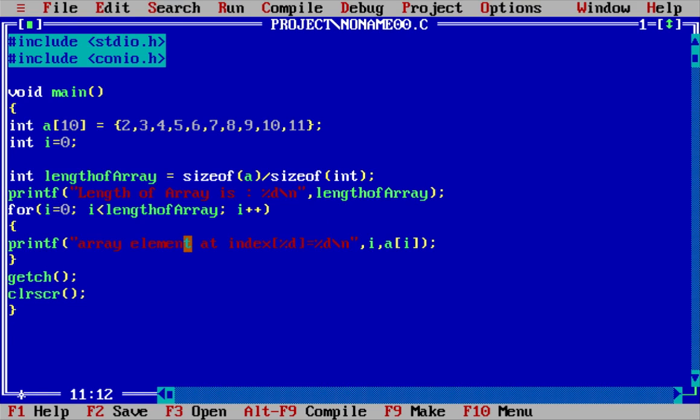Similarly, up to 9, when the value of i becomes 9, 9 is less than 10, which is true, so it will print the array element at index 9 equals 11. Now the value gets increased by 1 again, and i is equal to 10. 10 is less than 10, which is false. The condition is false, so the program will end, and the output is as you can see here.